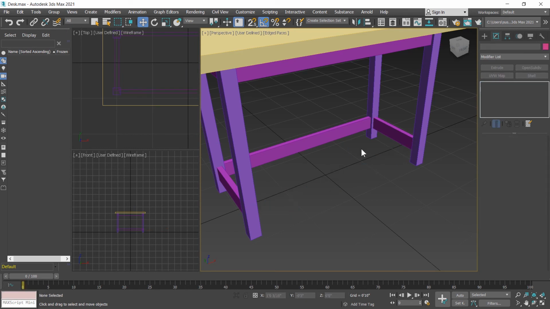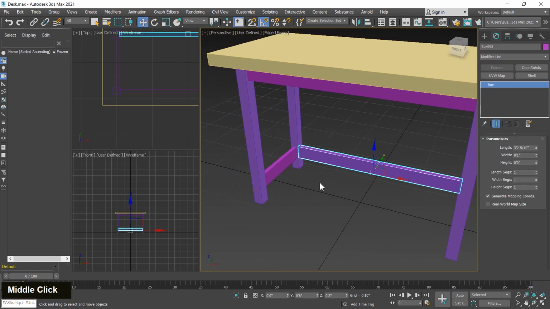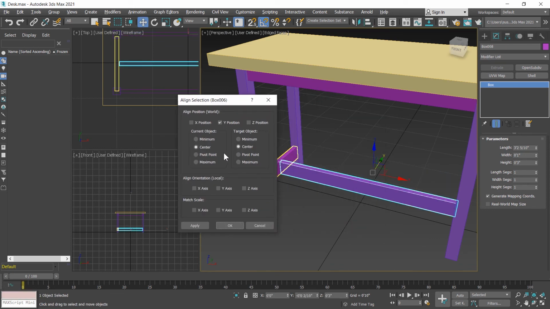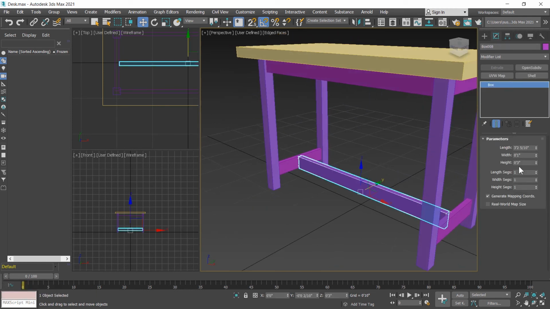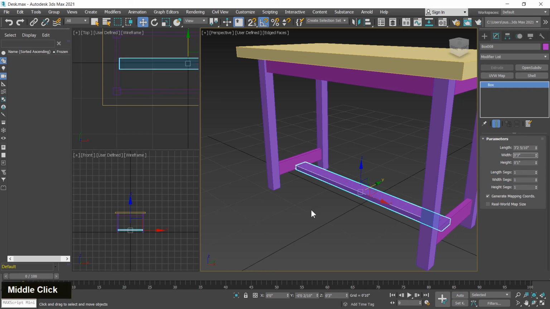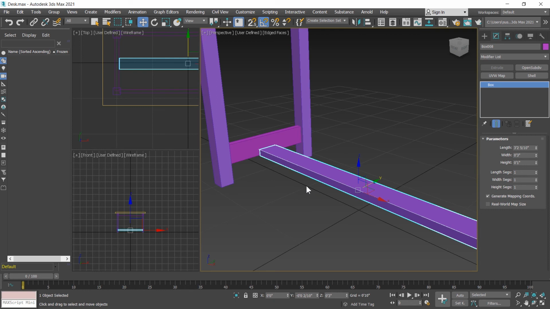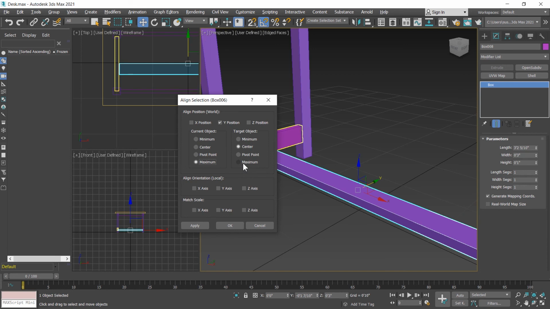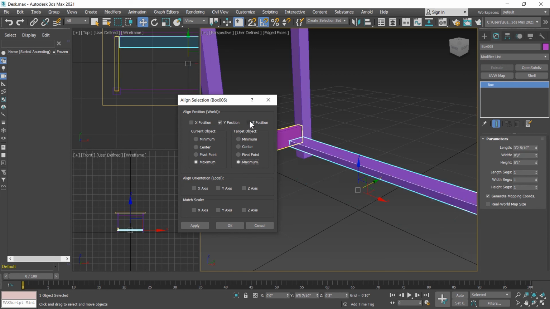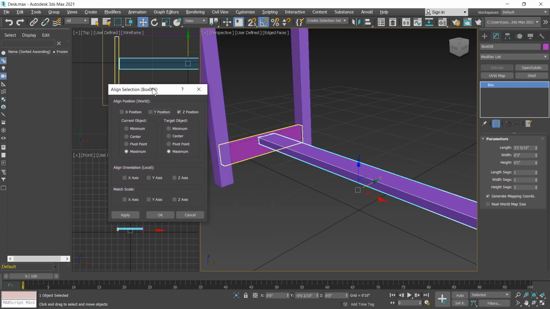Now I make changes in the bottom support. First I delete this and align this from the center. Alt A, align to this support in the Y direction and change the parameter for this. So I change height 1 inch and width 3 inches. And then align from the Z axis. Click on the maximum and choose Z axis. So it will align from the top edge of this support.